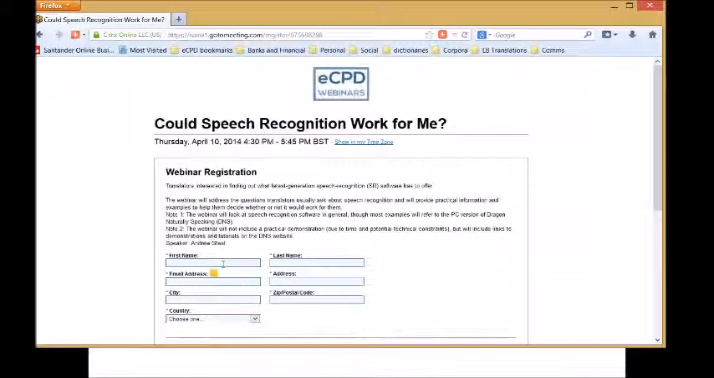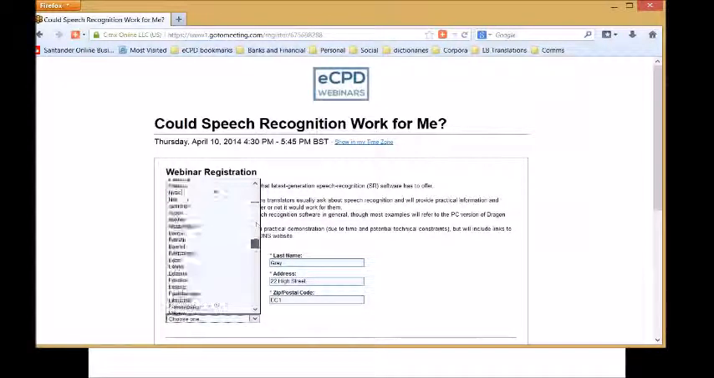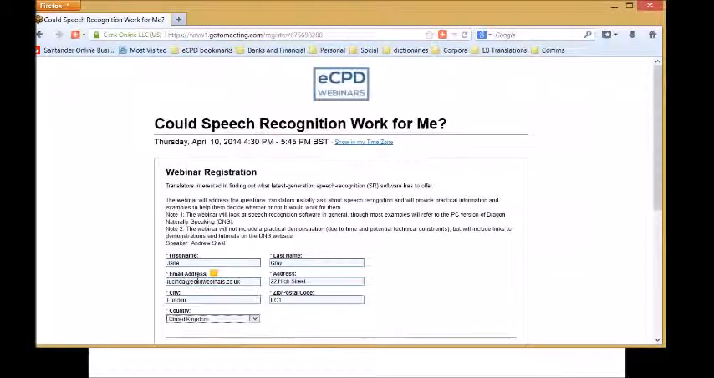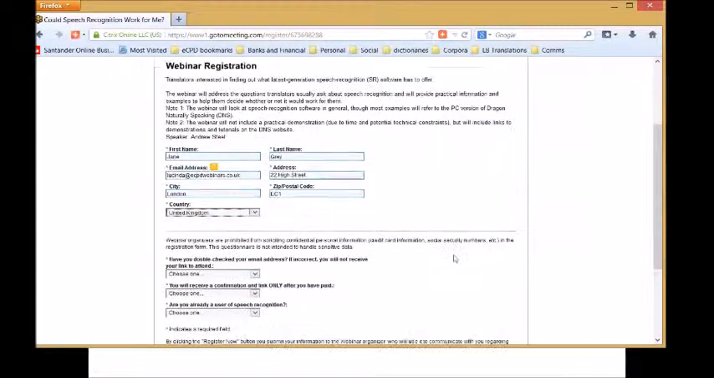type in my name, which is not Jane. This is a made-up name, but I am going to put in my real name so that I can cancel this spurious reservation later. And we'll put in a made-up address, London, and the country. We do like to know what country you're coming in from. It is quite important because of time factors. One thing we cannot do is change the time where you live.